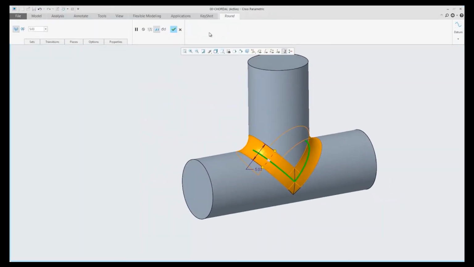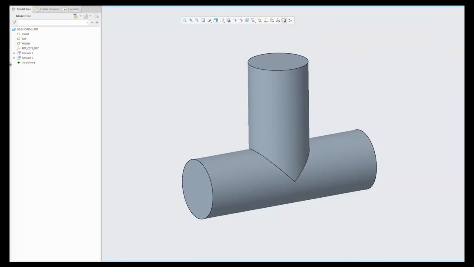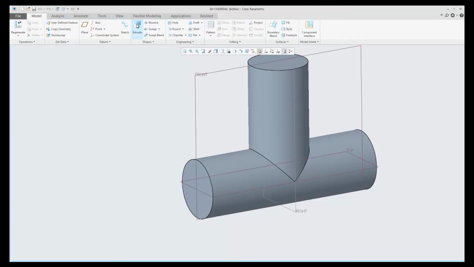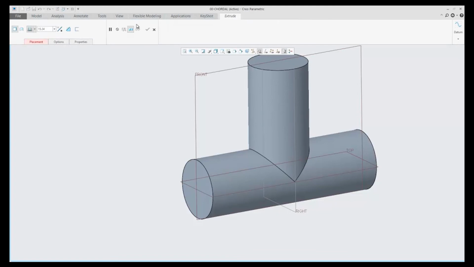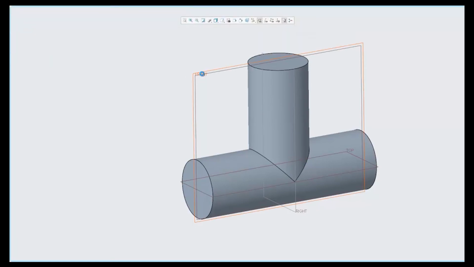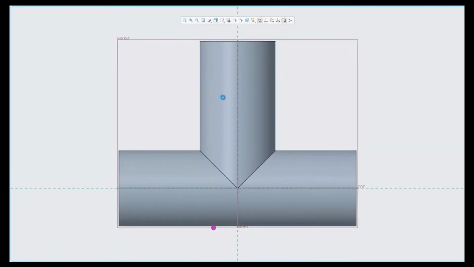If I'm not happy with that, I can use the more advanced option, where I can go and remove a piece of geometry from the model and replace that with another piece of geometry. So to start that off, I will create an extrude and cut away a section of the component.